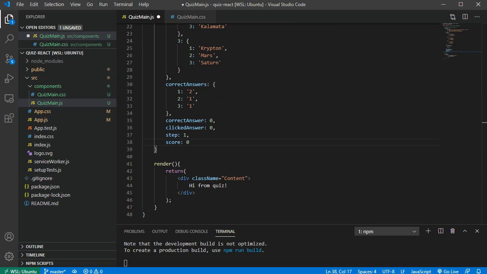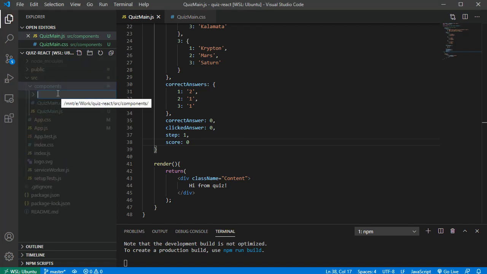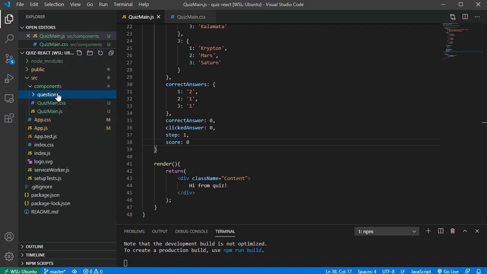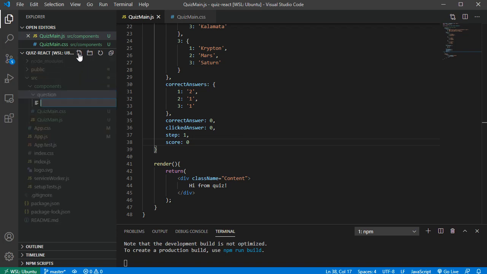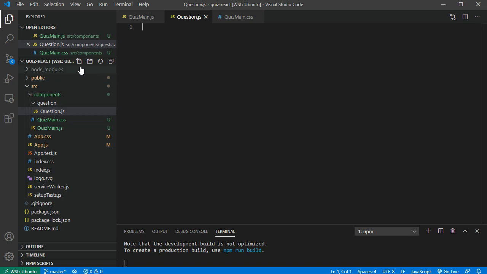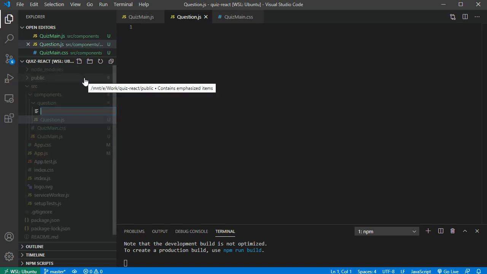Next thing we want to do is create another folder in our components folder. Let's save this file for now. So in our components folder, I'm going to create another folder which is going to be question. Here we will create two files. The first one is going to be question.js, and the second file in this folder is going to be question.css.